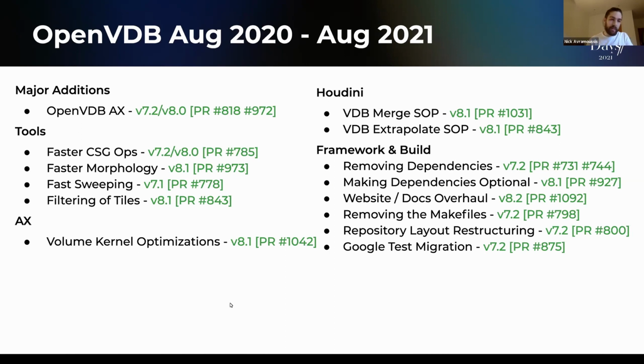I know we're going to refer to this later, but if you're interested in AX and the work that was done over the last year, my colleague Richard is going to be doing a part of the OpenVDB course. So check in, have a look at that. It's going to be good.